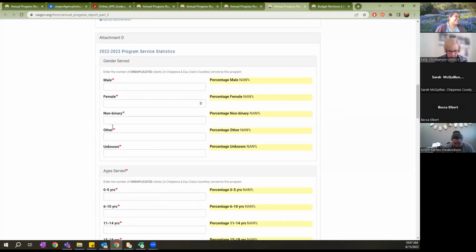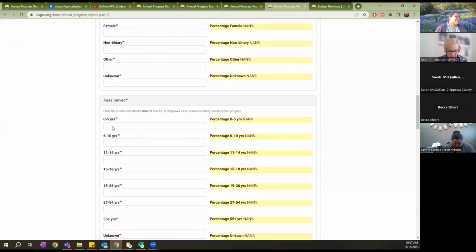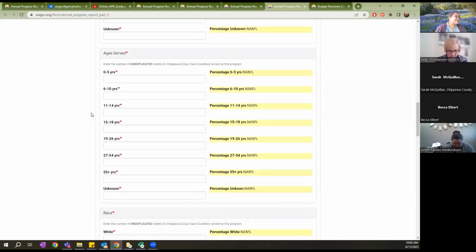Ages served. We know that all of you serve different age groups. If you do not serve any individuals ages 0 to 5, please put a 0 there. If your primary population is 6 to 10-year-olds, please put in that number. If you don't serve anyone 55 plus, put a 0 there. And if you don't know their age, please put them in the unknown.